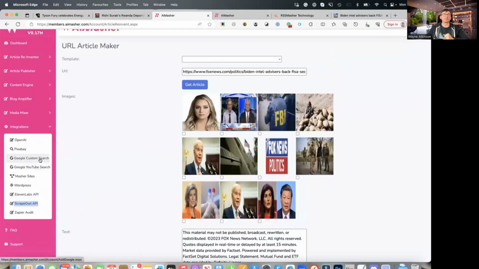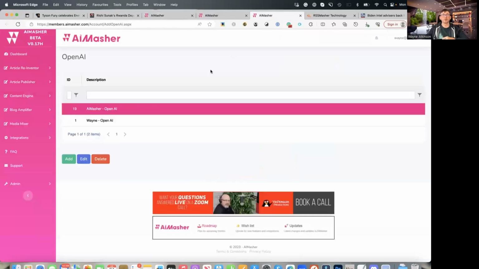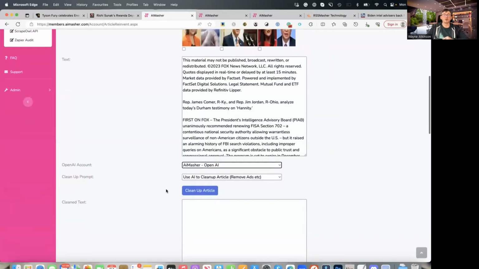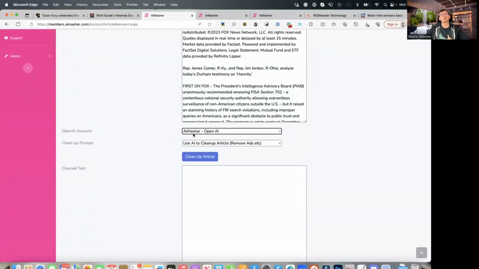Now, if you've plugged in your OpenAI, and I think we've explained how to do this, this one's been in AIMasher a little while. You can plug as many different accounts in as you want. You just grab the API key from OpenAI and drop it in here. That allows you to run options that we've got throughout this screen. So you choose the OpenAI account that you want to use. I've got one called AIMasher, so I'll leave it on there.